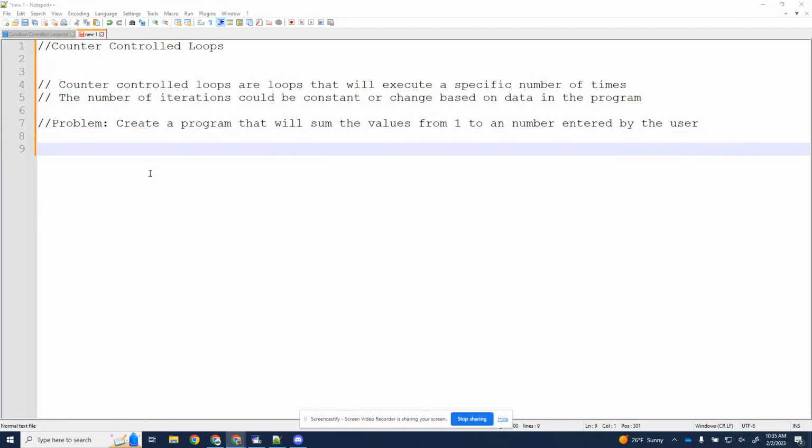All right, welcome back. In this video, we want to talk about counter controlled loops, and that falls into one loop category, that is the for loop. A counter controlled loop is a loop that will execute a specific number of times. I know reading the code that it's going to loop 5 times, 10 times, 20 times.